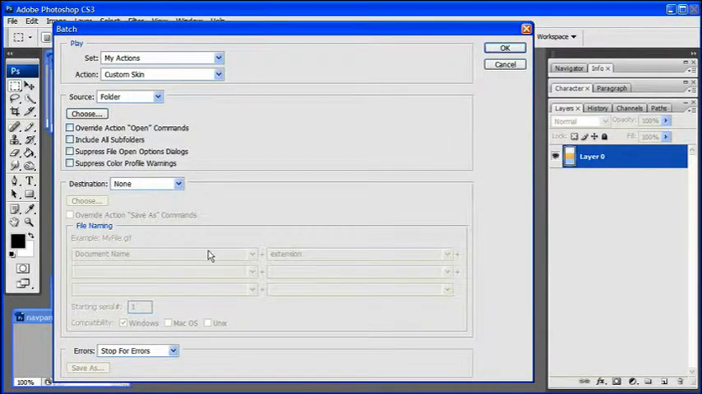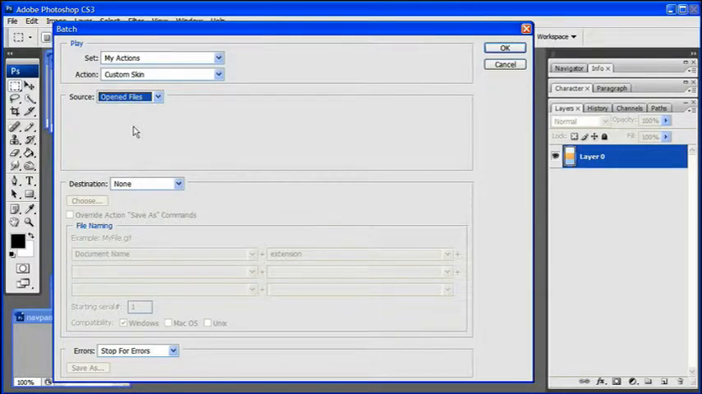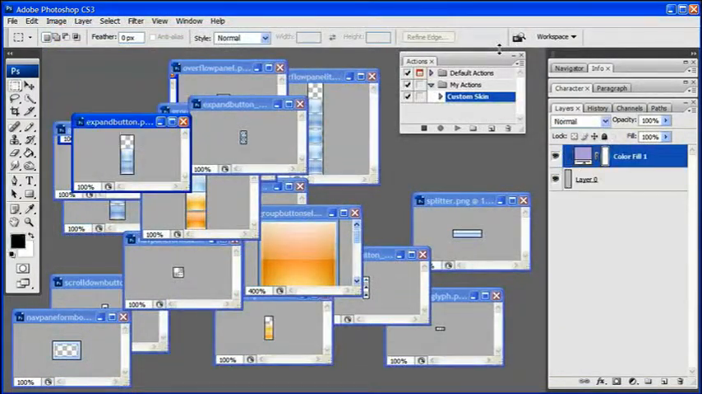The batch window opens up and we see that the batch is ready to play our actions we recorded as custom skin. But what we have to do first is make sure our source is not coming from the folder, but from the open files we have on our canvas. We'll click OK and you'll notice all the changes begin to take place and they'll automatically close out.